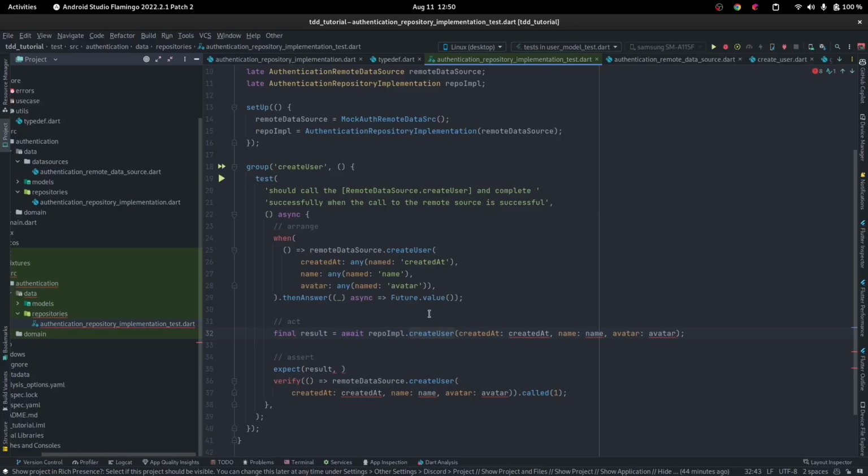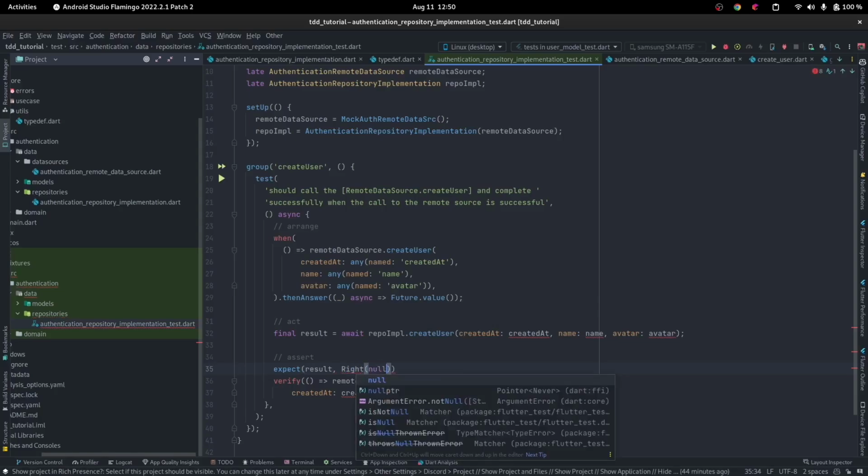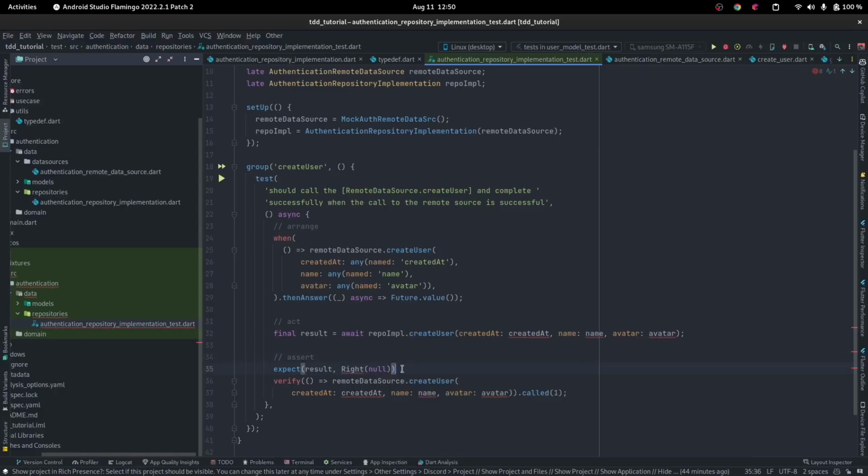This might be a lot to take in. If you're confused, go back in the video and start from whatever you got lost at. But then we're just going to make sure we expect that the result will always be a right. A right what? A right in this case is going to be null. Why is it null? Because it's void, and we can't say a right void. So whenever there's a void, your right hand type will always have a null value inside of it.